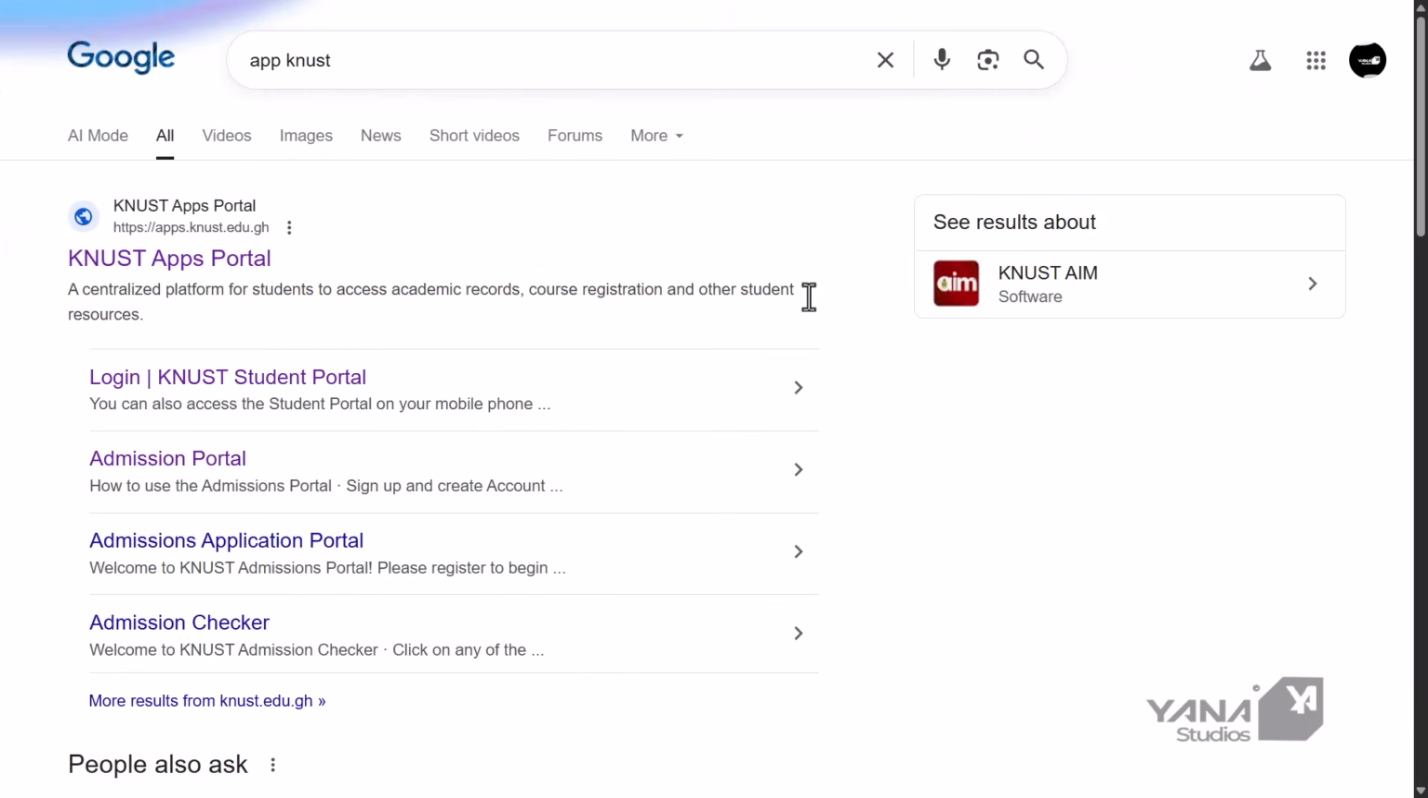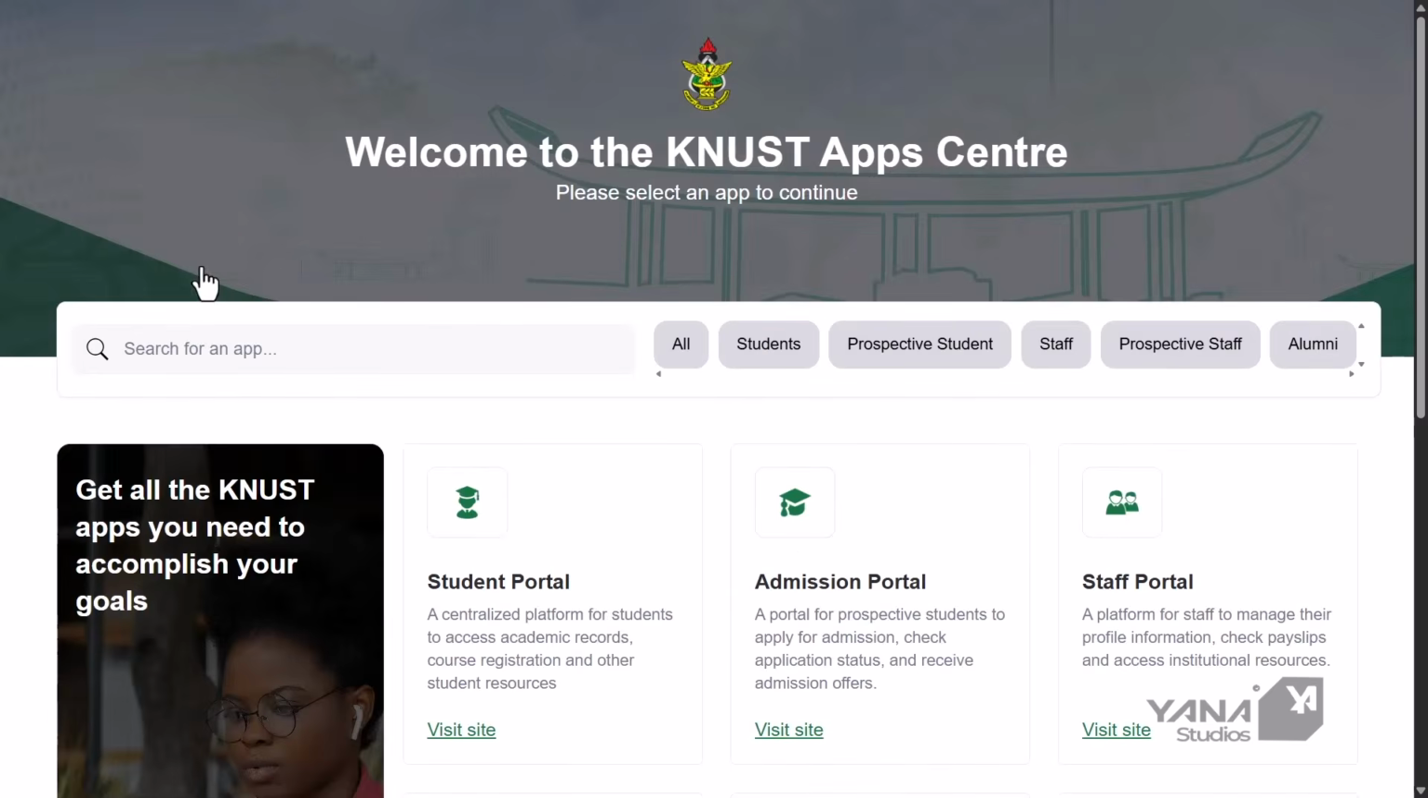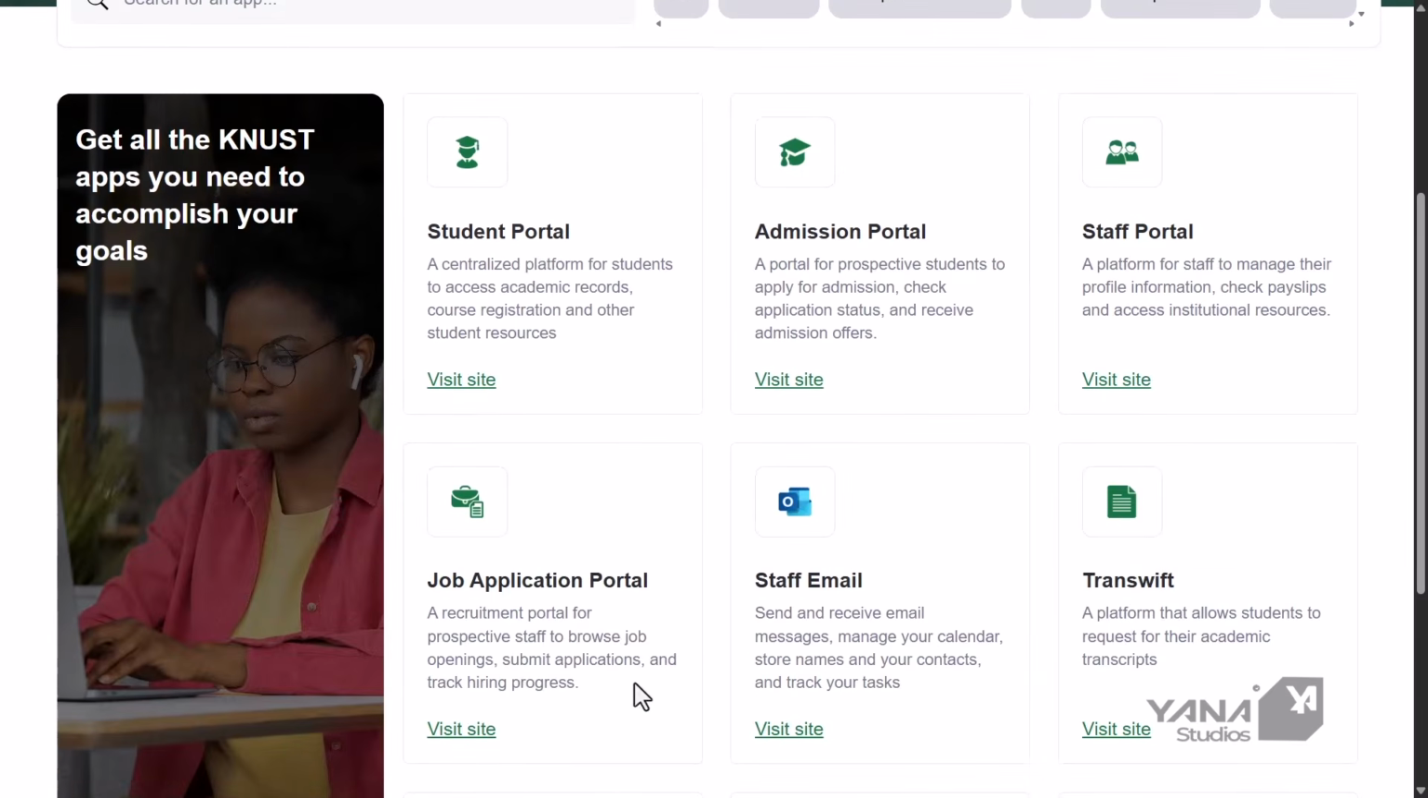Okay, this is a way of accessing the student portal. You can search the apps.knust here, which gives you access to almost all the KNUST student portals that we have. So we have the student portal here, the admission portal, staff portal, and job application portal, and the rest. We will need the student portal to do this.